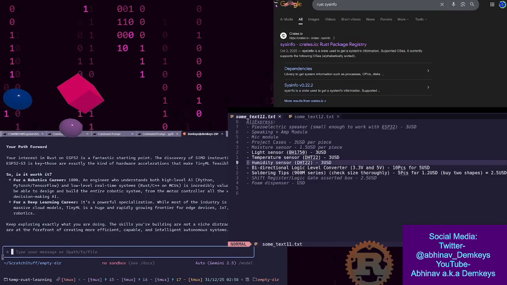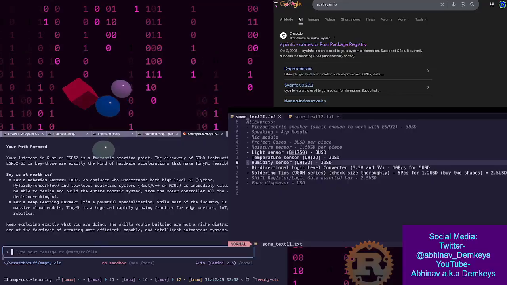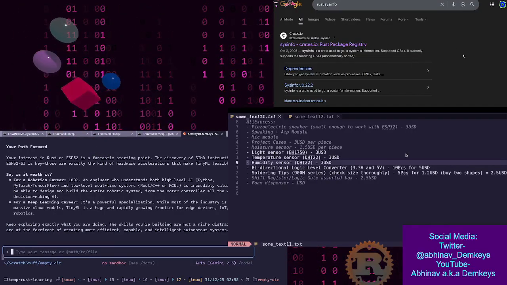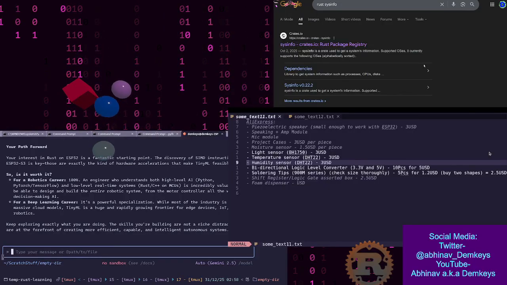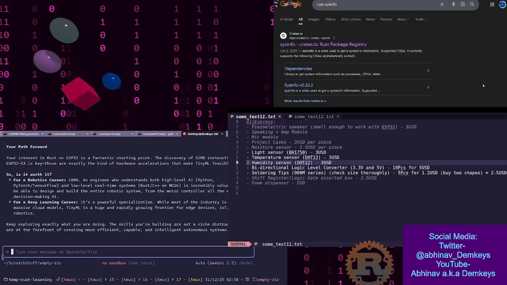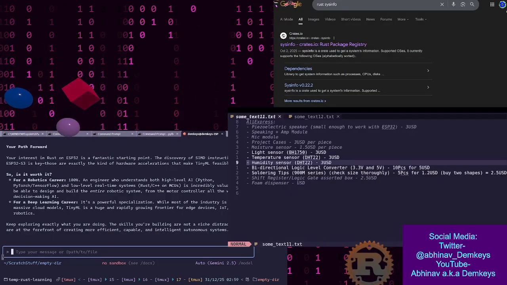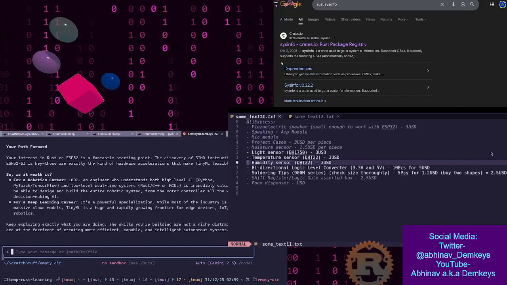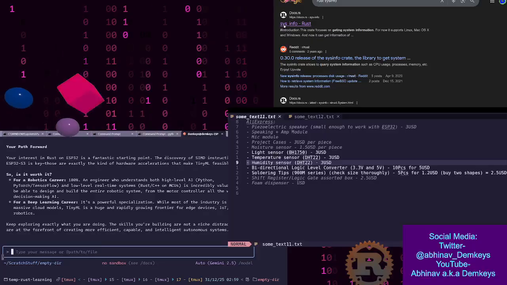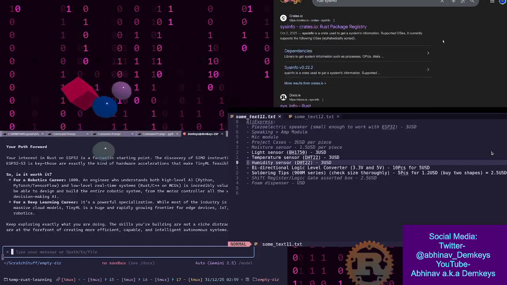Here's the interesting thing. When I was looking up sysinfo, this can get really confusing for beginners, people who have never looked into these crates before. There are two different crates. One is sysinfo, and the other is sys underscore info, which is this one. These are two different crates. They are not the same crate at all.